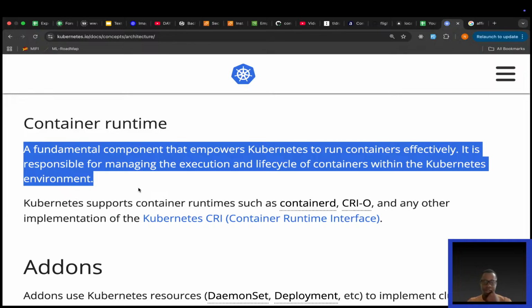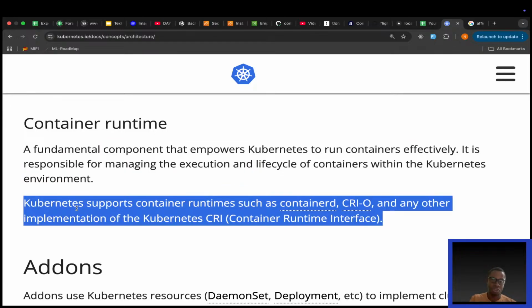Okay, so we know that Kubernetes is a container orchestrator. So at the very, very bottom, you would expect that they have something responsible for running the containers. So this makes sense. The container runtime helps us run the containers that Kubernetes is going to help us orchestrate, because Kubernetes is simply a container orchestration platform. So at the end, you expect to have a runtime.